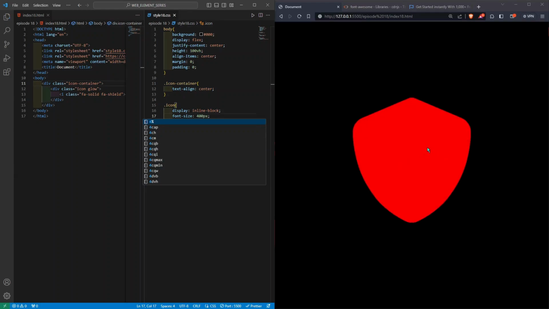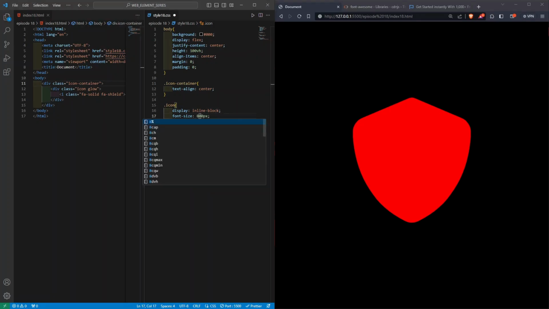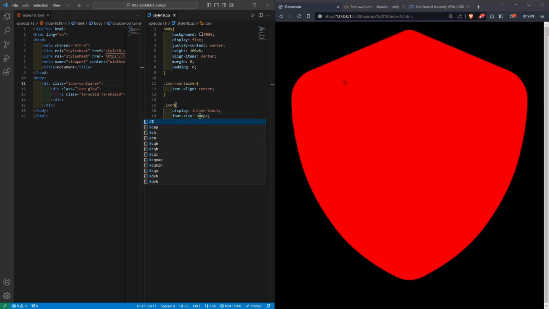I don't know why, but I'm really impressed by the animation that is added by default by the live server. When we refresh, or you don't even need to refresh, just increase the size and save it, and it just appears in such a good manner.